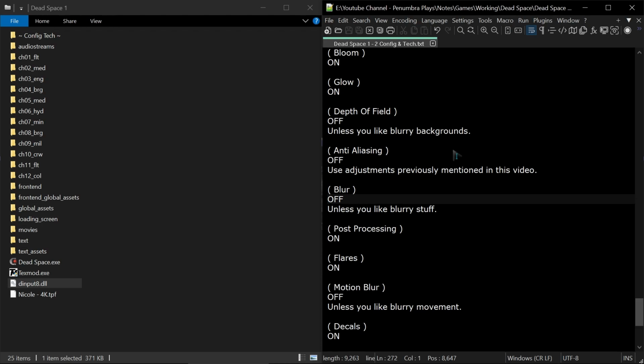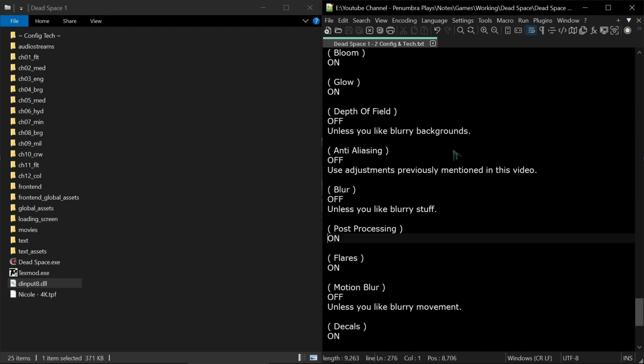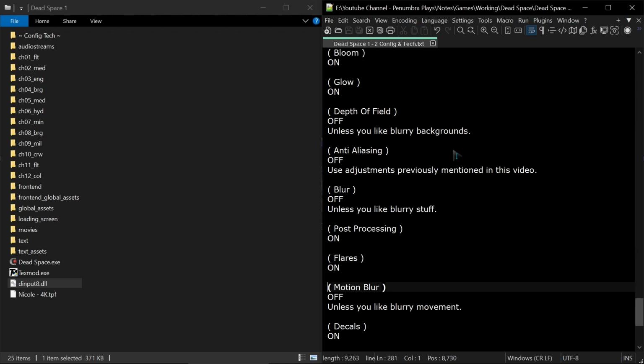Blur I recommend off unless you like blurry stuff. I don't know what the blur actually references in the game, but I don't like blur for the same reason I don't like depth of field. Post-processing effects, I would leave those on. Flares on. Motion blur off unless you like blurry movement.